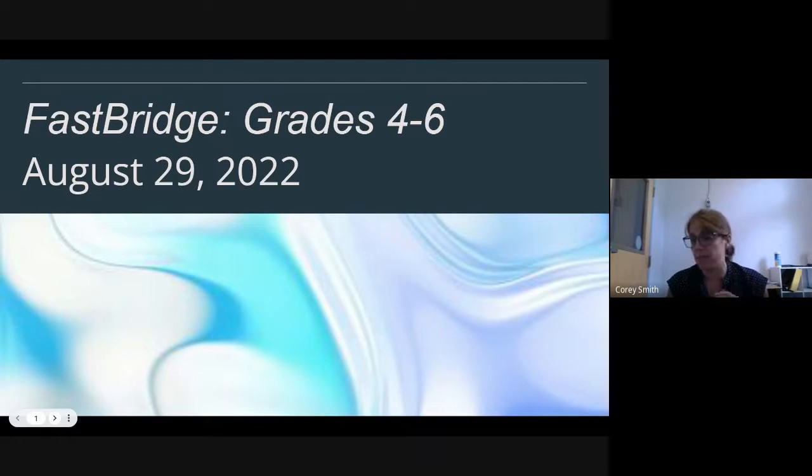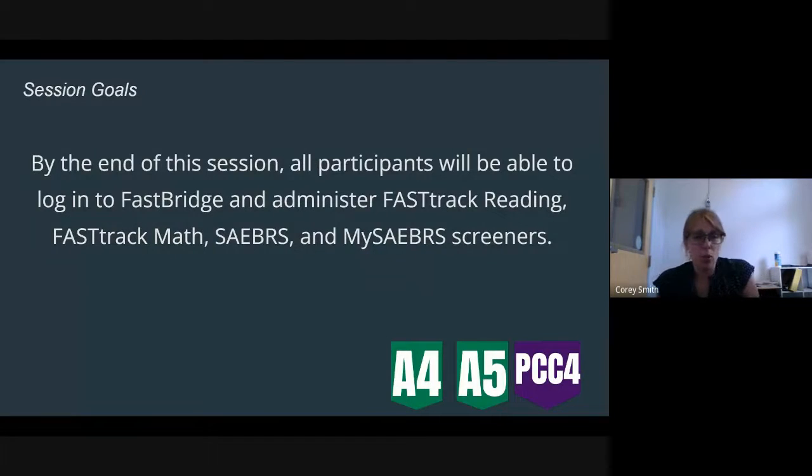And I am going to preface this by saying that from my understanding, FastBridge is very easy to administer. Okay, there's no setting up tests like you have to do with math. So our session goals: by the end of our session, all of you will be able to log into FastBridge and administer the Fast Track Reading, Fast Track Math, Sabers, and My Sabers screeners.